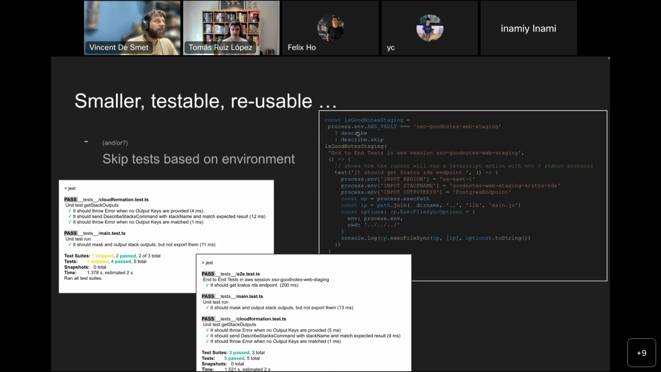If it has been set, it will use describe, which is the Jest way of saying you're going to execute this test. As you can see on the left screen, when I ran Jest, it was skipped because the environment was not set, so the AWS call could not be made. But when I ran it the second time, I had made sure that I was connected to the SSO GoodNotes staging environment, and it actually ran the additional test to call the action.